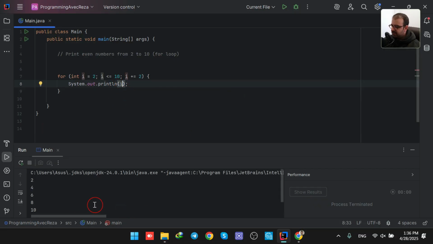So when I run this code, we see in the first iteration number 2 is being printed because I equals 2, and we print 2 right away. Then I equals 4 because we incremented by 2, so 4 is being printed, then 6, then 8, and then 10. If I want to print only even numbers between 0 and 100, we can also do it.